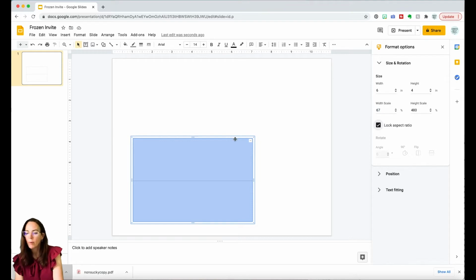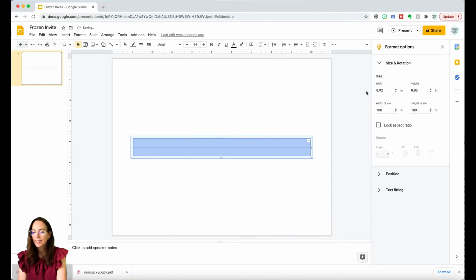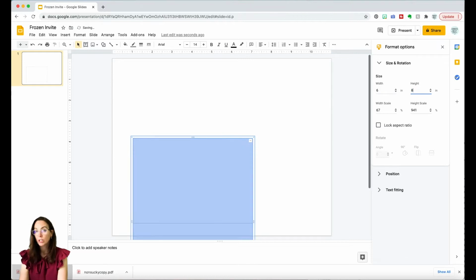So why does that look wrong? I'm sorry, 6 by 8, because we've got 2. There we go. Right? No, I hit the lock. I'm making a mess of things. Come back here. Let's undo this. So come over to size and rotation and let's do 6 by 8, right? Because we're going to do 4 by 6, two-sided. And then go ahead and lock the aspect ratio.